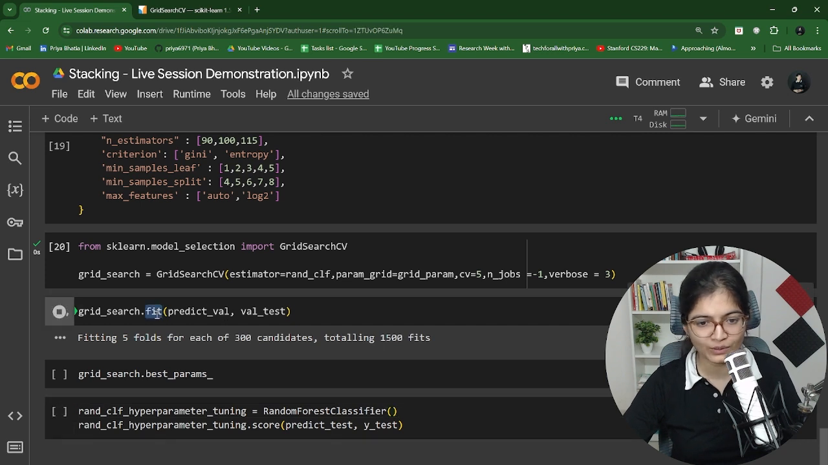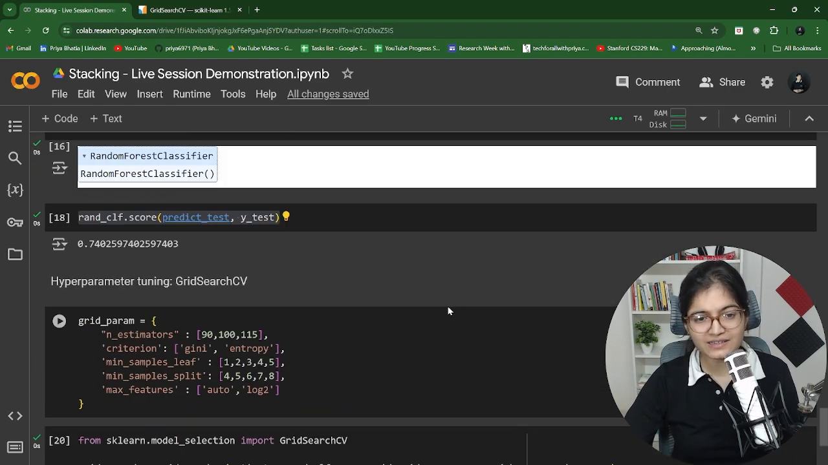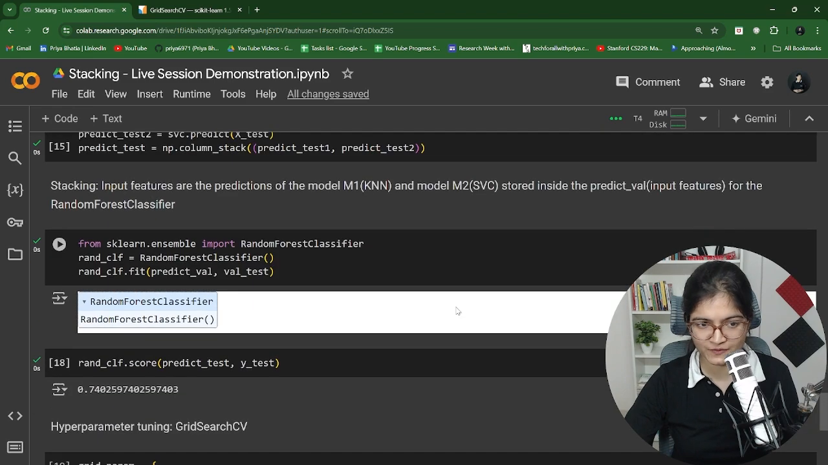Now, this fitting part will take a lot of time, so I will try to post this video for now. Whenever I get the result, I will shoot the video again with respect to the result I am getting. Then you can verify the results, the best parameters and the score, whether we are getting the similar thing or not. So this is the overall idea behind the concept of stacking.